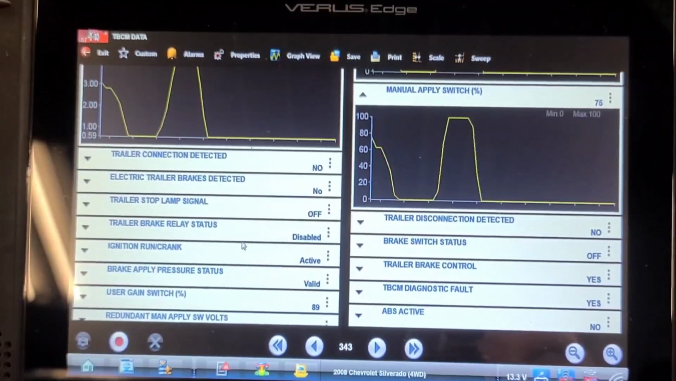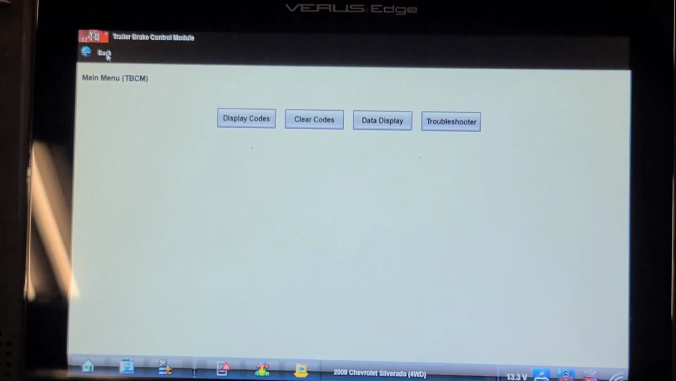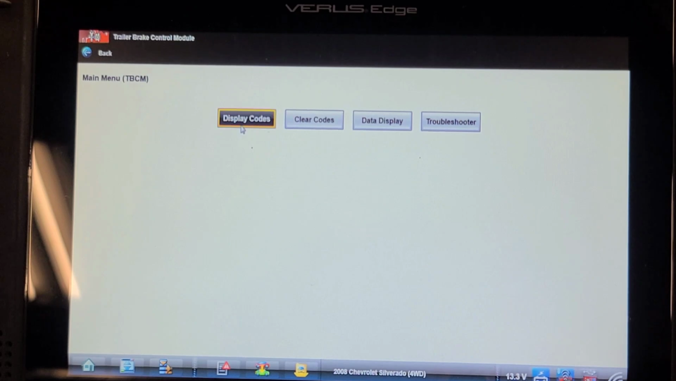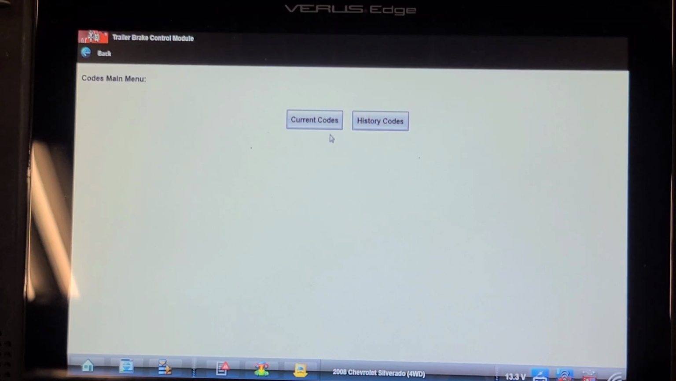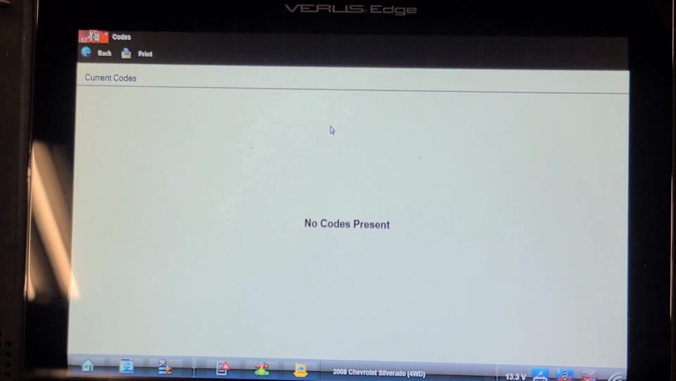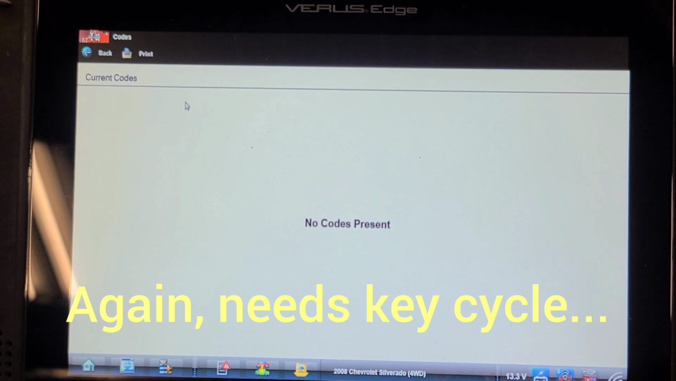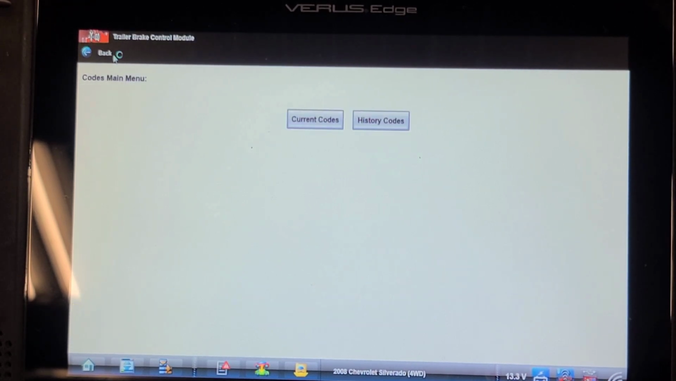Yet when I go back into the diagnostic codes, and there's a message on the dash that says service trailer brake system, no active codes. That's strange.